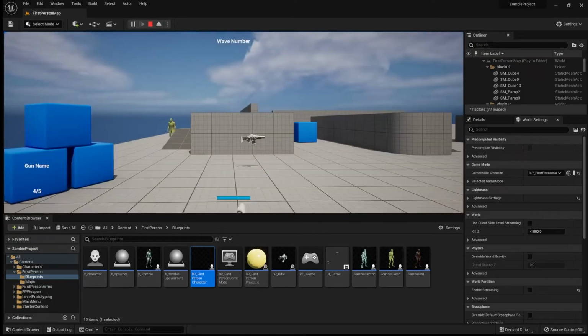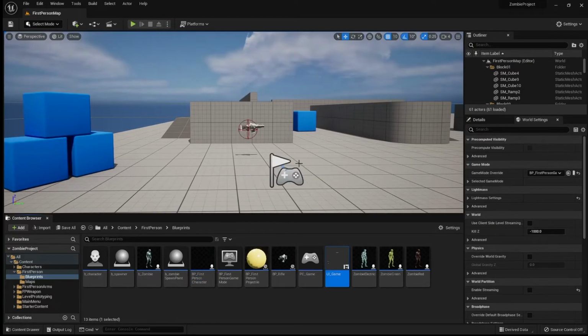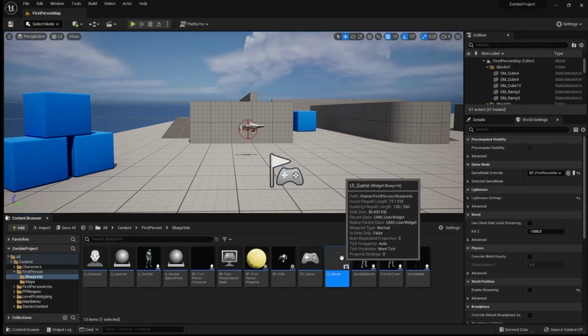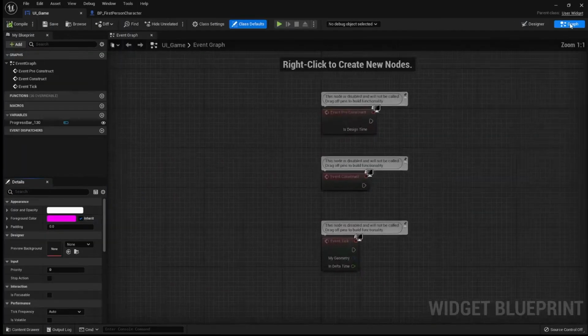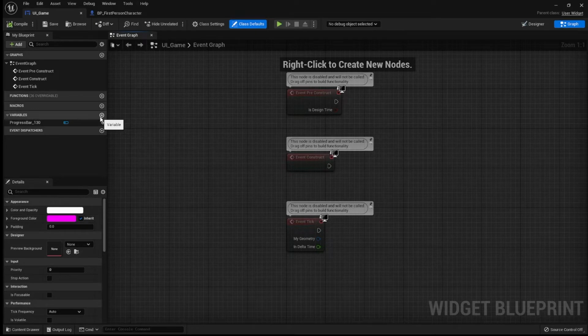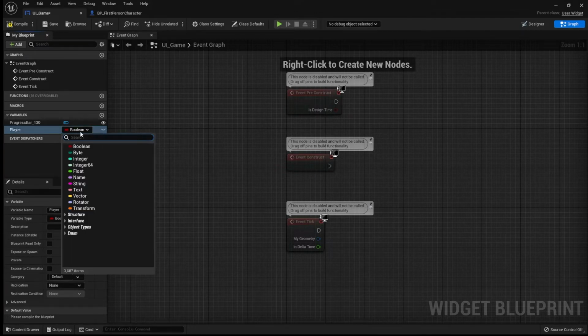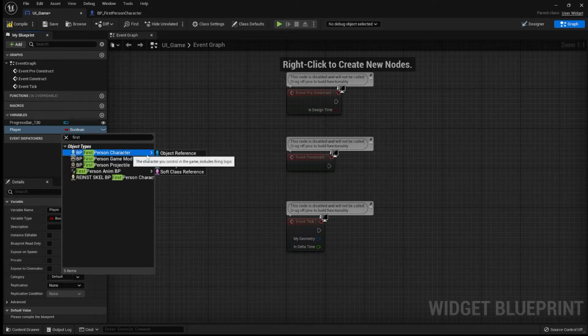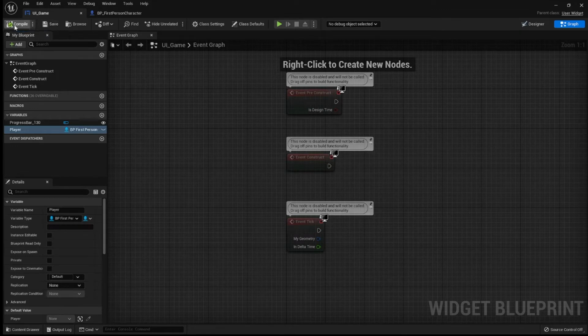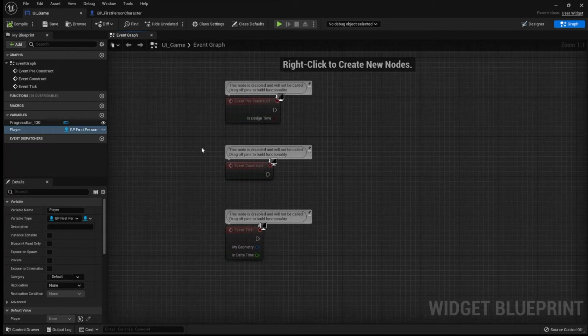Now, let's get cracking on getting some of these values to work. Now, to begin getting everything set up, what I'm going to do is go into the UI_game. I'm going to go over to the graph, and in variables, I'm going to create a new one. And this is going to be, I'm going to call it player. And if we go to the type, we're going to make this a first person character object reference. So whatever character we are using. And I'm going to select instance editable and exposed on spawn.